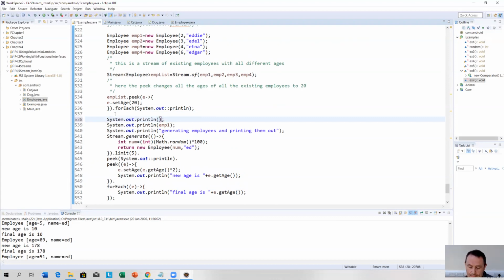So this is also bad peek code, as we are doubling the age of the employees generated in a peek. Okay. Now, so that is stream intermediate operations finished. So I'll stop that recording.